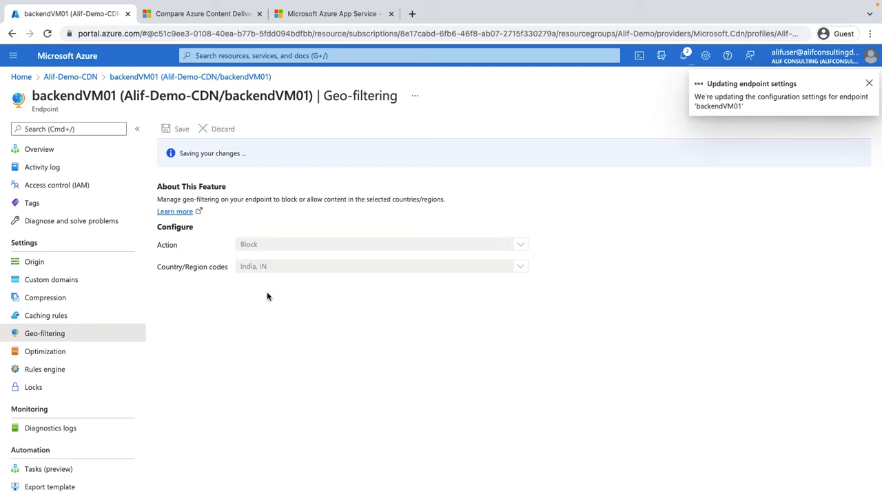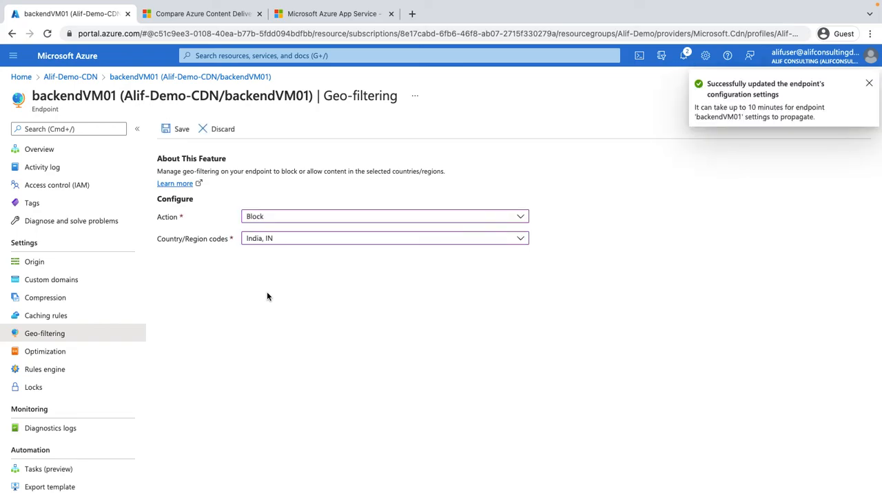It's going to take a little time, maybe 2 to 3 minutes, and then as soon as the setting is enabled and replicated across all PoP locations, when you hit the website, you will get a message that you are not allowed to access this website. So let's wait for this change to be saved. You see it says it takes up to 10 minutes. So we'll try it after 2-3 minutes, see if that works.